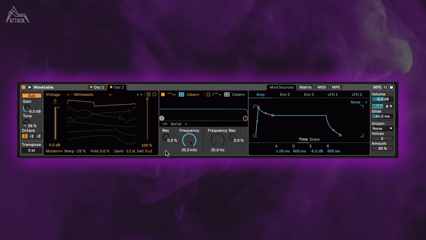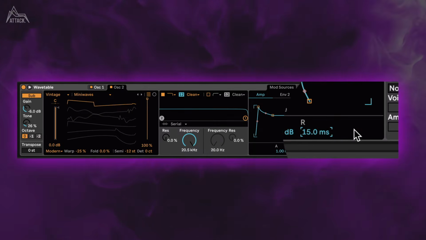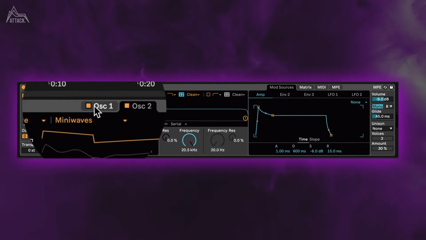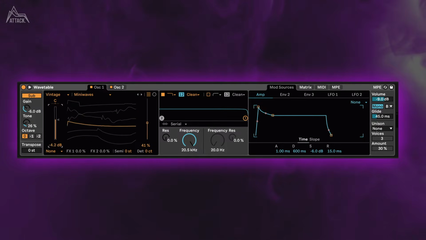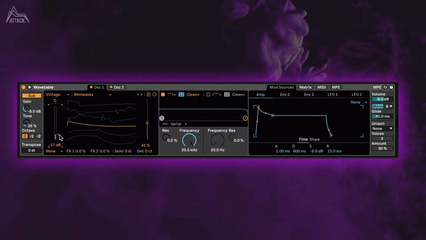Then, move over to the amp envelope and pull the release down to about 15 to 20 milliseconds to get a tighter, punchier bass. Finally, to balance the tone out a bit, pull the volume down on oscillator 2 about 3 decibels, and move back over to oscillator 1 and pull it way down in the neighborhood of 17 decibels. This will drastically alter the sound and get us in the ballpark of where we want to be. Here's our progress so far.